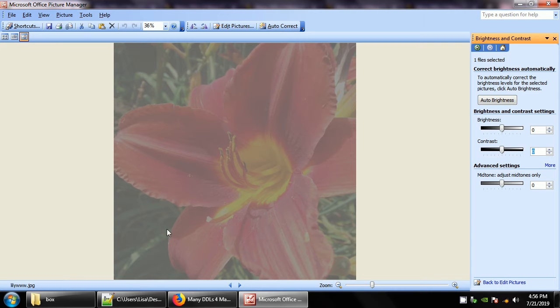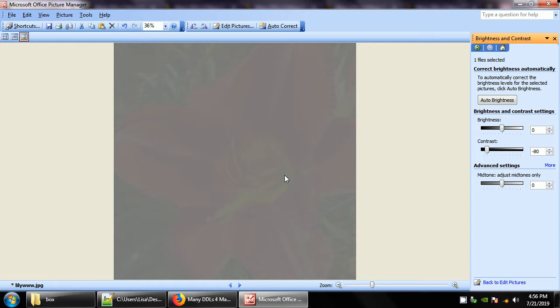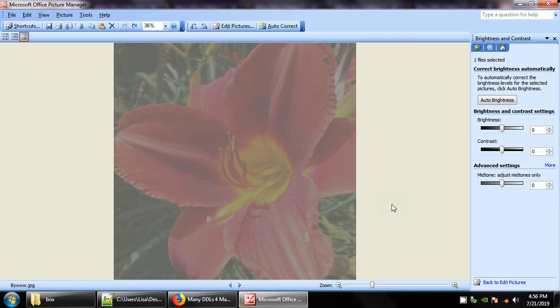Now, if I go to -80 right now, it's going to whitewash this based on what it is right now, so let's hit -80 just to show you. You really can't see hardly anything. So this is a great tool if you want to fade all your images to the same amount.